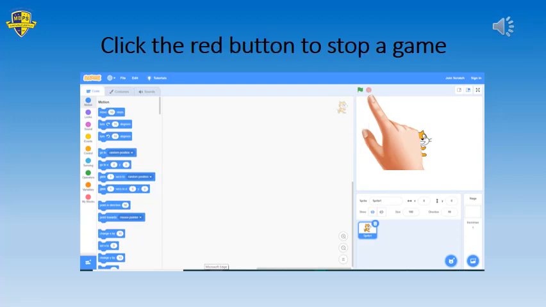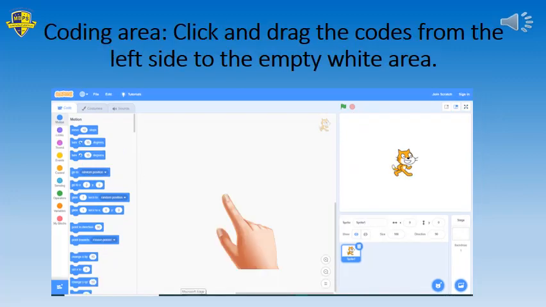Dear students, now can you tell me, what does this red color button do? We already discussed this in our previous slide. Excellent. If we press the red button, our game will stop. Muhammad is pointing towards the coding area. It's an empty area where you can click, drag, and drop your codes to create animations or games.